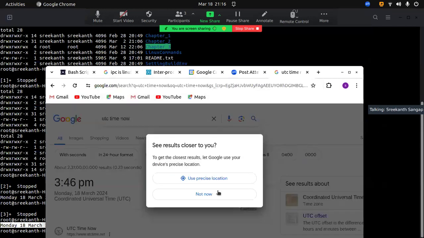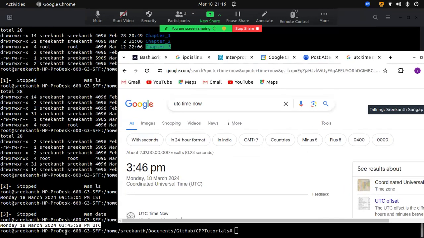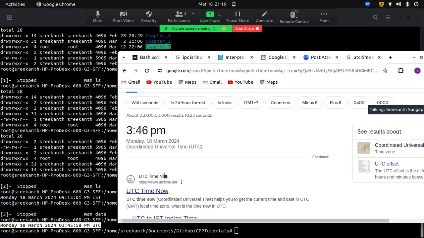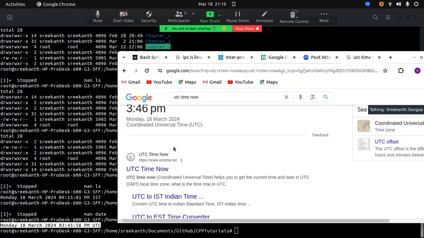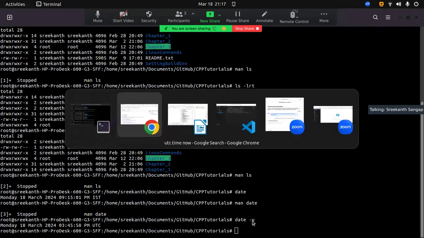See, 3:46. So 3:46, it was almost same. So it printed the time which is in this time zone. So what is this time? Coordinated Universal Time. This is Coordinated Universal Time. It has nothing to do with any location. Okay. So using such arguments, we can change the format of an output that a command prints. Okay.